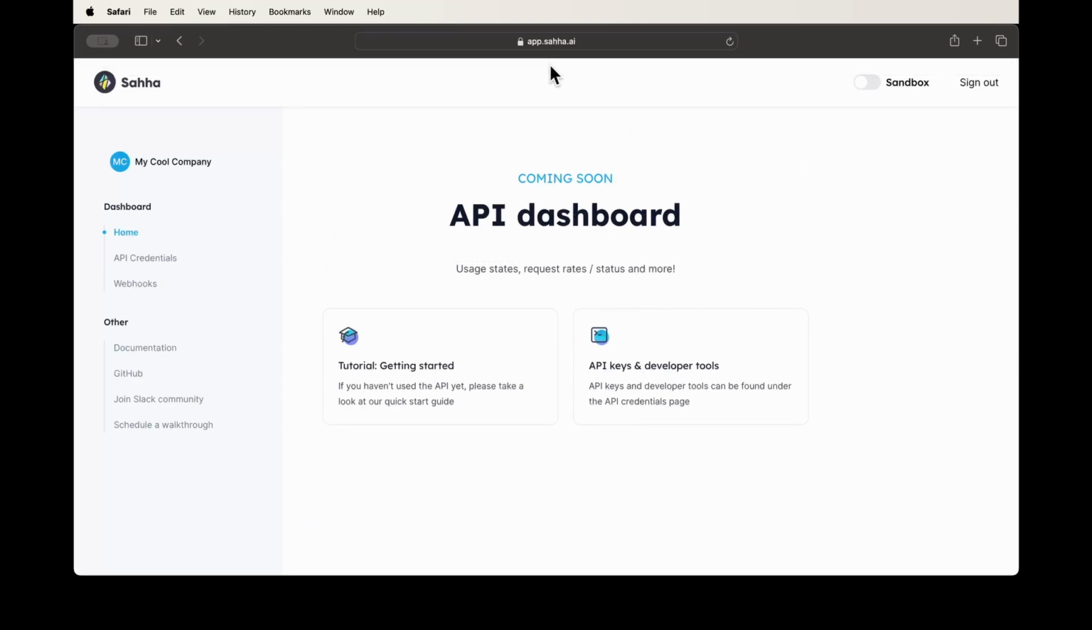We've now covered the process of registering your Sahha account, as well as a brief overview of all of the resources you can use to get started. You're now ready to start building your first integration in our sandbox environment.